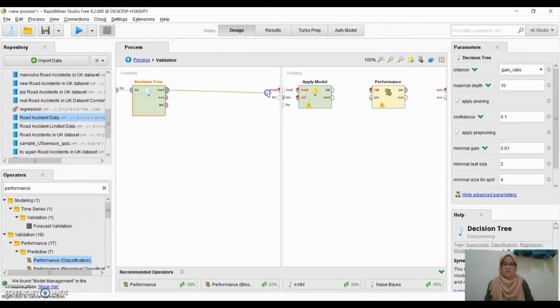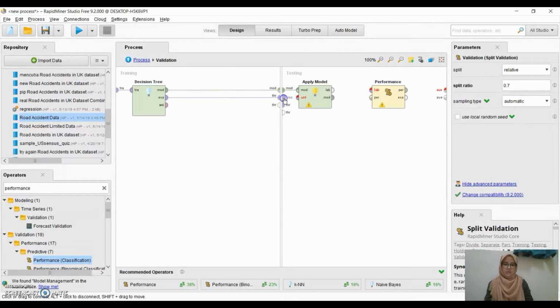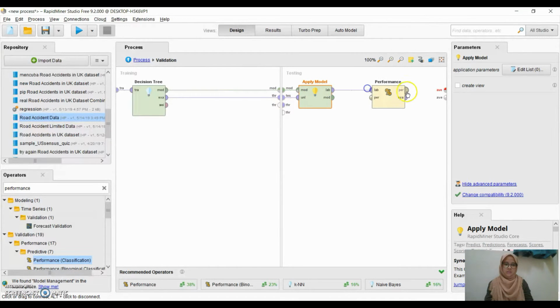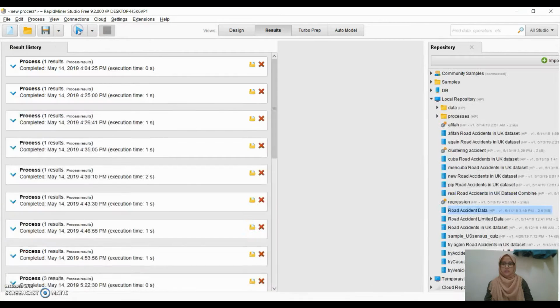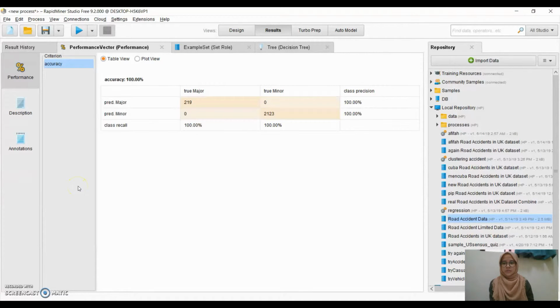And then we connect it all together, the model, the threshold, and then this one. Okay, and then we run it. Okay, so from the result of the performance, we can see that the accuracy is 100%. Okay, this is because what it is being predicted is true. All that being predicted is true. So that leads to the accuracy being 100%.